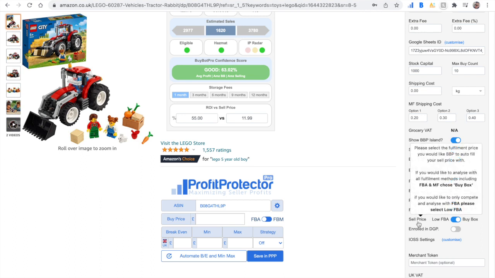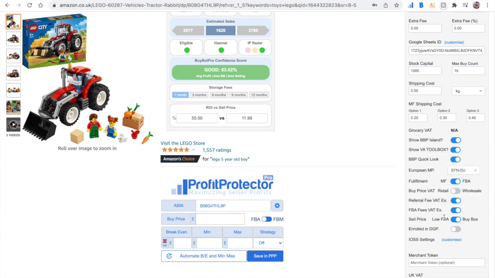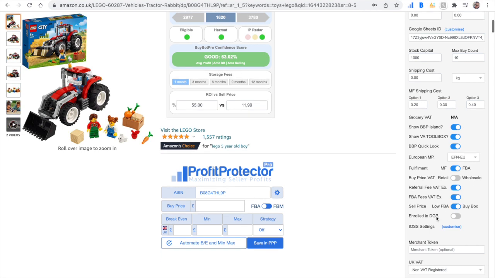Again, you could have this option, sell price. So if you want to see all of the sellers on the listing and this deal to be analyzed, taking into consideration all sellers, FBA sellers and MF sellers, you would have buy box on. And if you only want this deal to be analyzed, only taking into consideration FBA sellers, you would toggle this deal off, right? Also, if you're enrolled in the Dangerous Goods program, you can toggle this on and off as well.